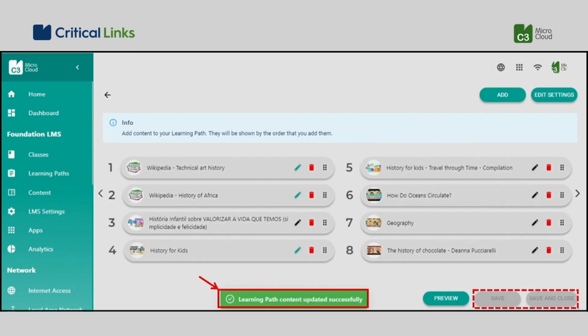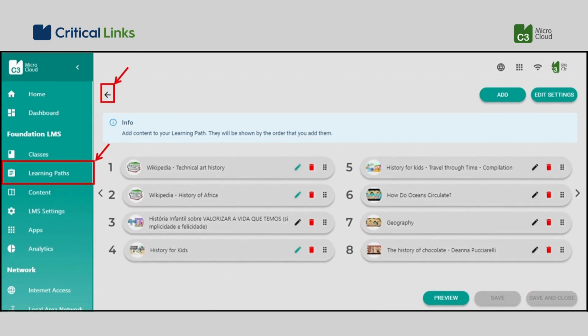Once this is done, you will be shown information that these updates to the learning path have been made successfully. Since, in this case, I haven't made any additional updates, you'll notice that the Save and Save and Close buttons are now not enabled, but if I had made any other changes, they would have been enabled. Returning to the Other Learning Paths page, I will click on the arrow in the top left-hand corner of the page, as indicated on the screen. All the existing learning paths within our C3 microcloud will be displayed.